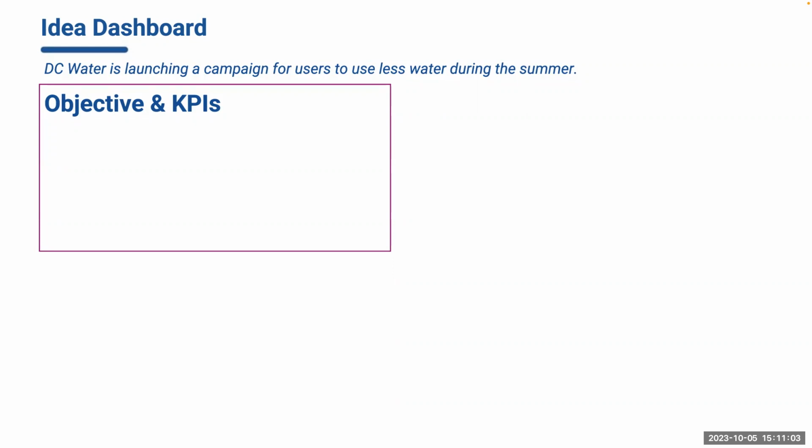So we have one idea here. Libby says, limit watering lawn or gardening or using rain barrels instead. Great idea. Great objectives. All right. So I'm going to jump back into the presentation and hand it back over to you all.